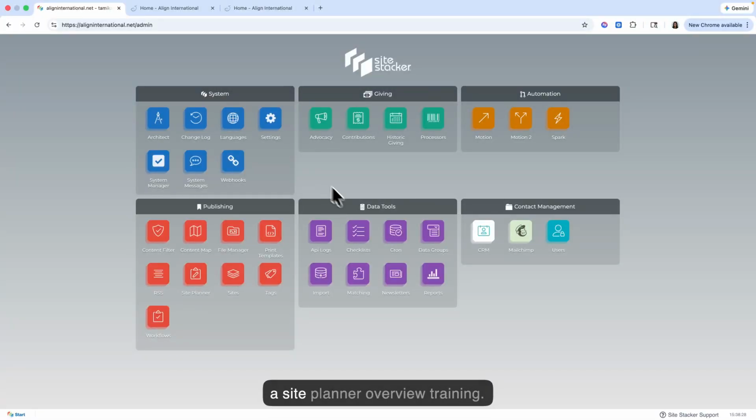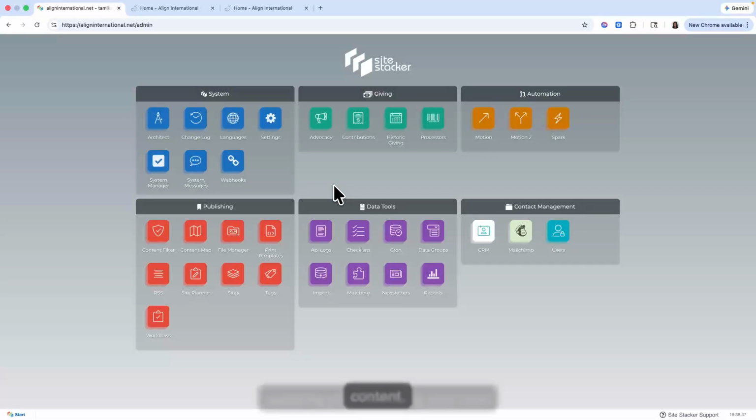Welcome team. This is a Site Planner overview training. Really the purpose of this is to help you get more familiar inside of Site Planner and to feel more confident updating and managing your own content.